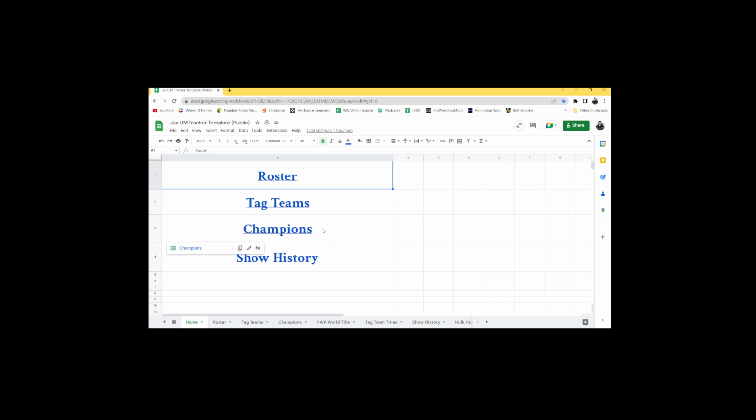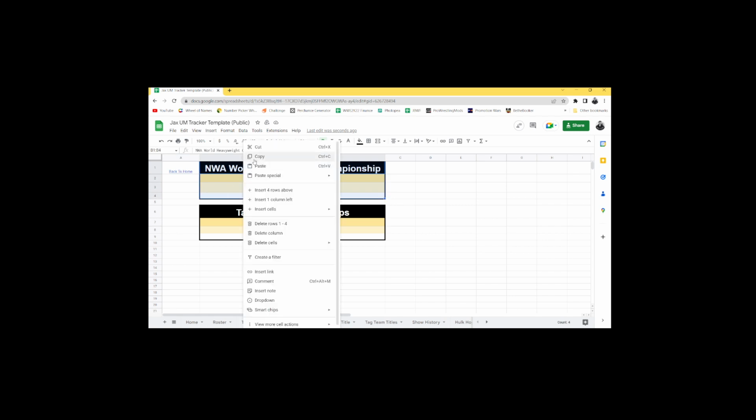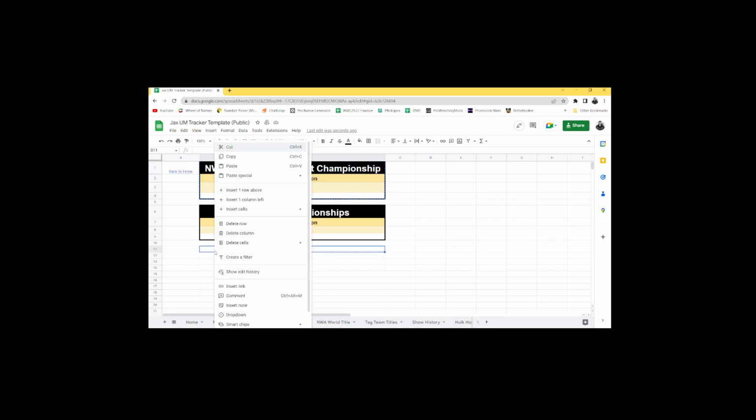The front page of yours may look different depending on what you've done to it, but click on champions and it'll take you to the title pages. Right now it includes two of them, which is the World Heavyweight and the Tag Team, but if you wanted to add another one, the simplest way to do so would be to just highlight everything up here and copy and just drop it down here.